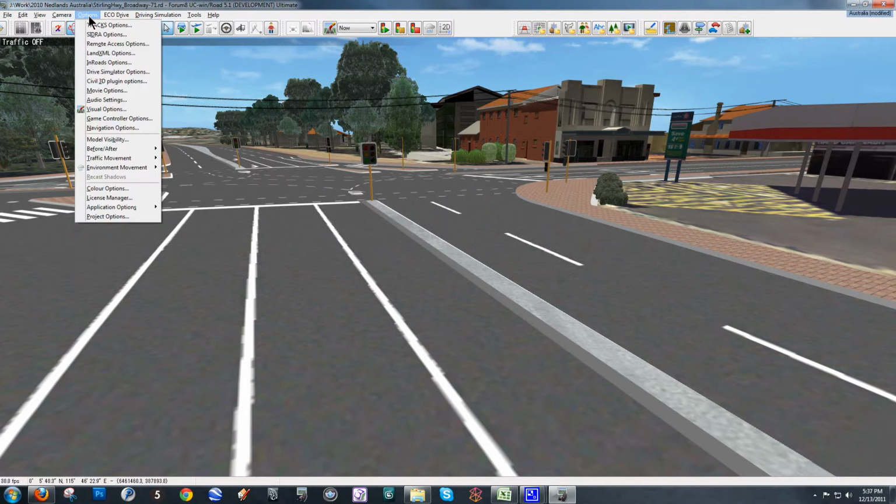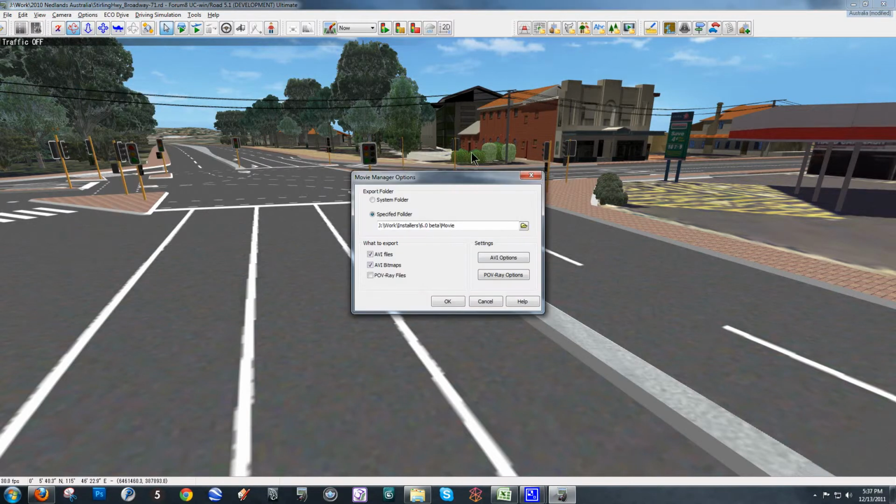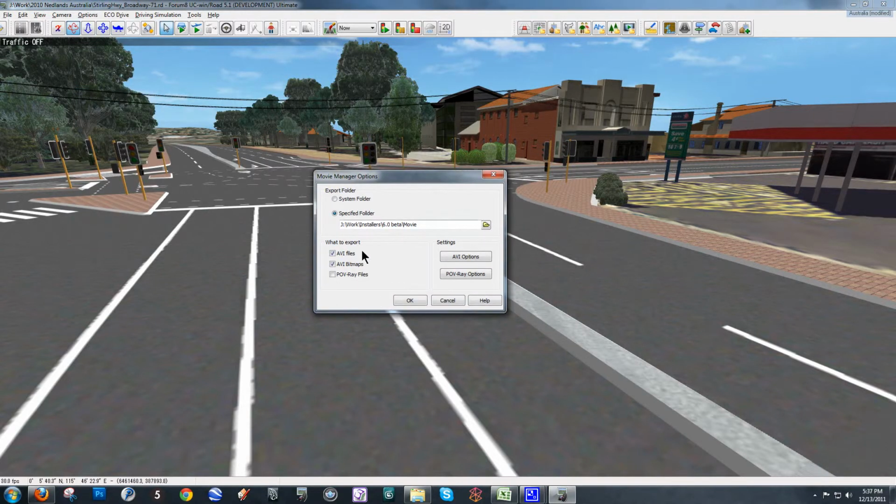Firstly, let's go to Options, scroll down to Movie Options, and you can see here that in version 6 you not only have the option to export AVI files, but at the same time you can render out all of the bitmap stills. This is going to come in handy if you're planning on doing any post-processing with your video in editing software like Premiere or After Effects or Final Cut Pro, whatever you use, because the bitmaps come in much smoother than an already compressed AVI video. So the output quality from your video editing software is going to be much nicer than with the AVI file.